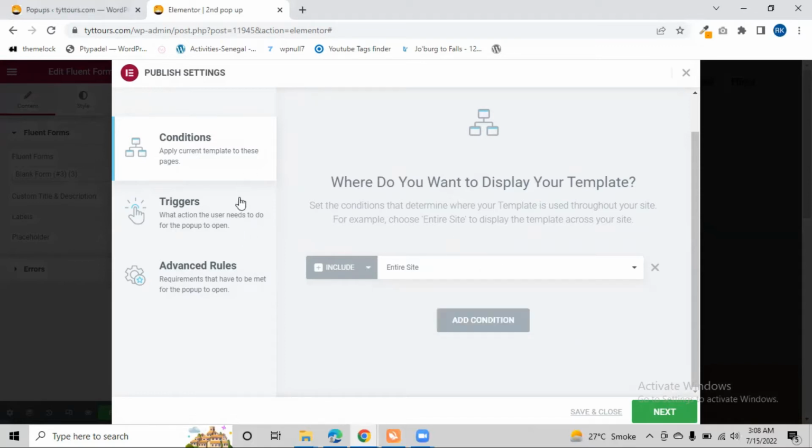I'm going to show this one only. Exclude entire site. That means I will include this pop-up in a button. I don't want this pop-up to appear when someone loads our site. So I'll click on Next.